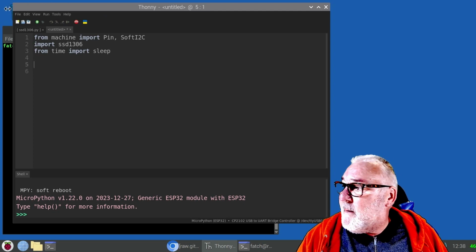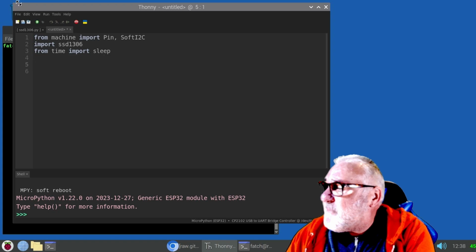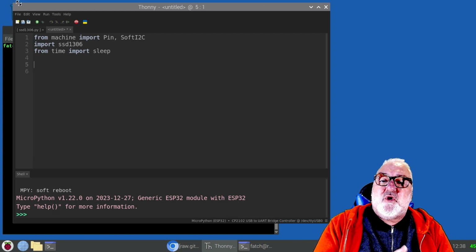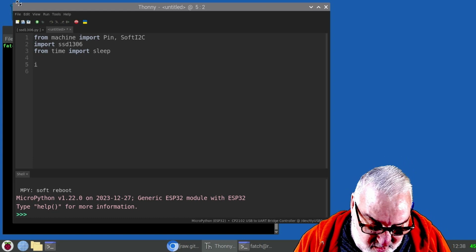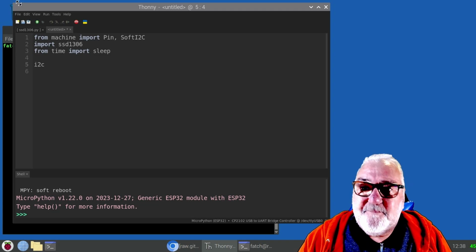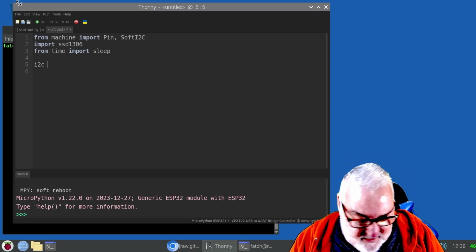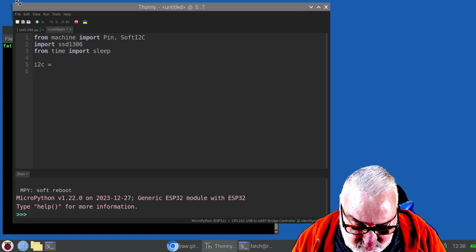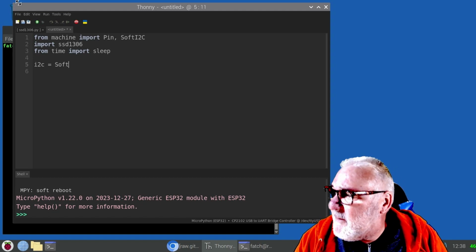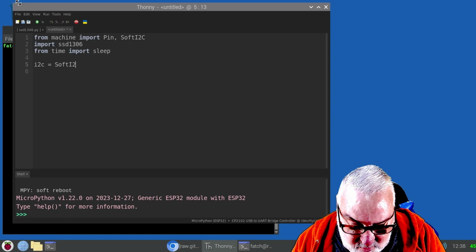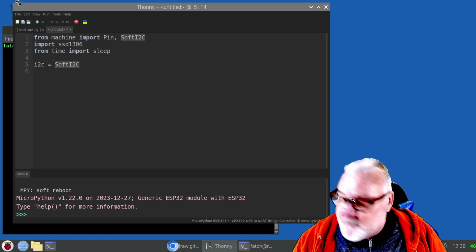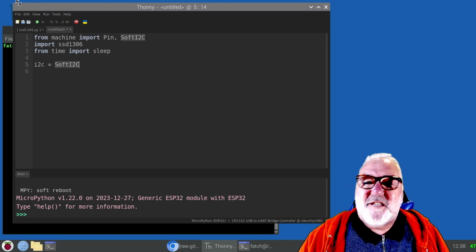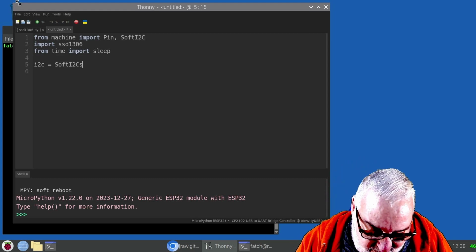Enter. Now what we need to do is do our pins, all right? So a pin assignment, ESP32 pin assignment. So small i2c space equals space SoftI2C, remember capital I, small 2, capital C, brackets on, or parentheses on, SCL.